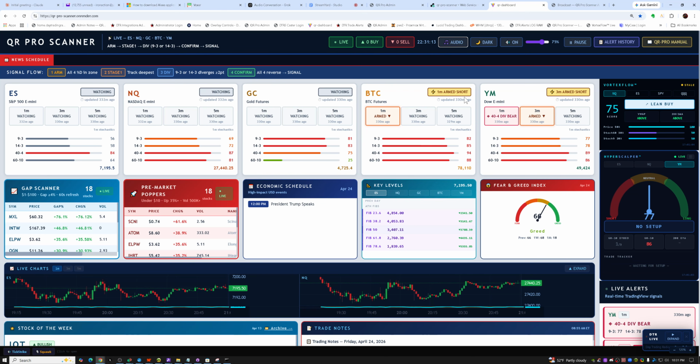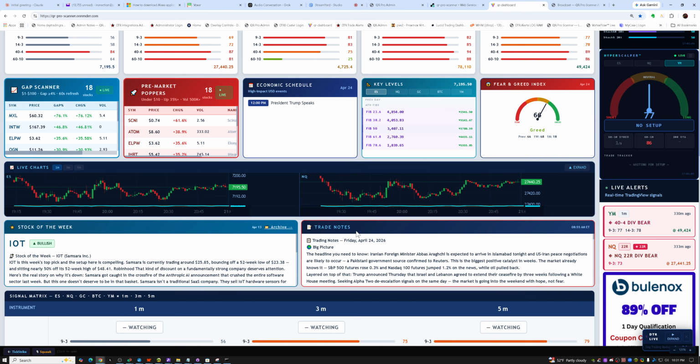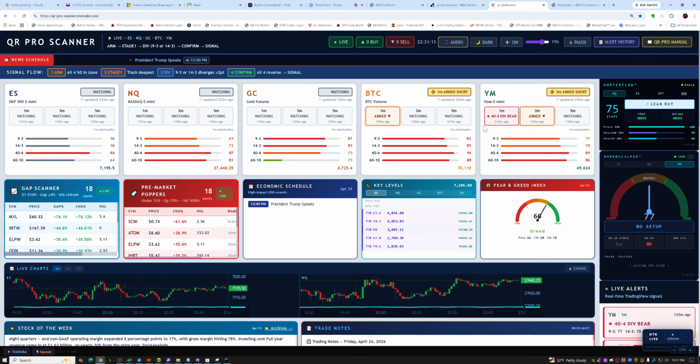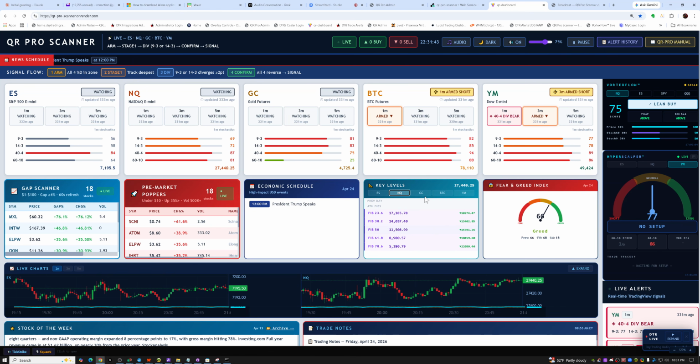Now, there's a lot of other things on here. Like I said, the trade notes, stock of the week, updated all the time. There's a walkie-talkie on here that I could talk through, and I do that on occasion if there's any special announcements or anything. The manual is very important. The news schedule will be up here. Like I said, Trump's scheduled to speak at 12 p.m. I don't know if that's for tomorrow or for Monday, or was it for today? It's there right now.